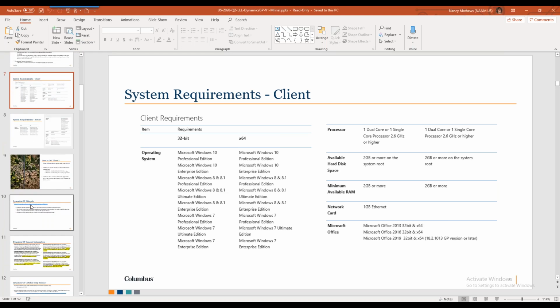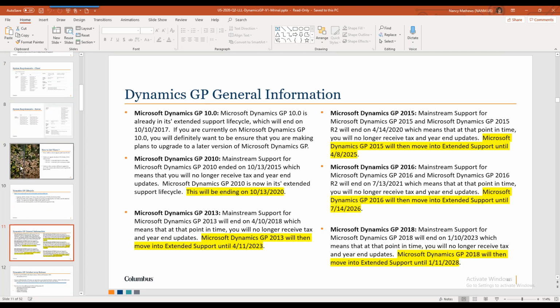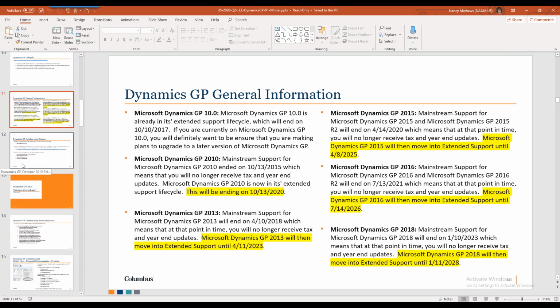Here's some additional information about that. For anyone who is on an older version, when things will begin to not be supported. So if you're on GP 2010, it's already in its extended support cycle, and that would be ending this October. 2013 would have that extended support until 4/11 of 2023 and so forth.